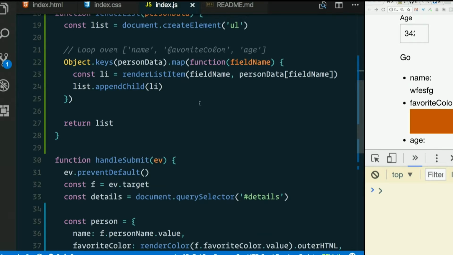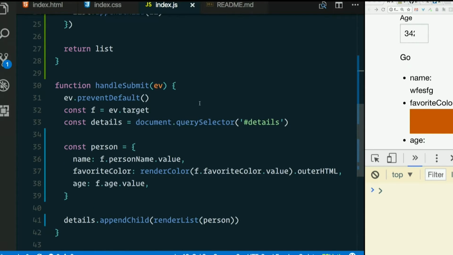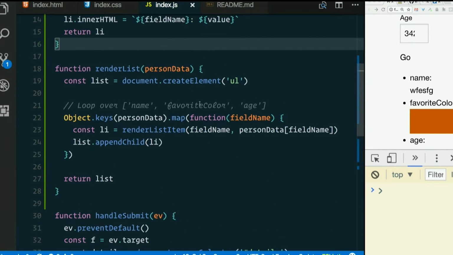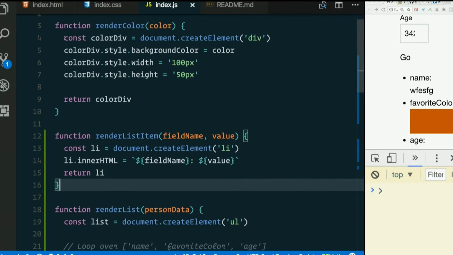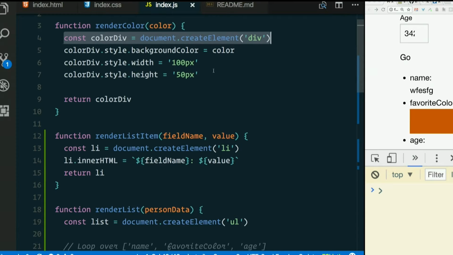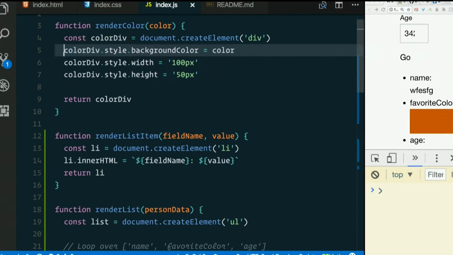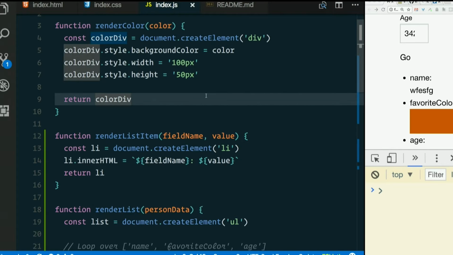Ideally, we wouldn't be using inner HTML at all. But perhaps we can live with that for right now. Yep, render color creates the div and then sets the background color, width and height, and returns it at the end.